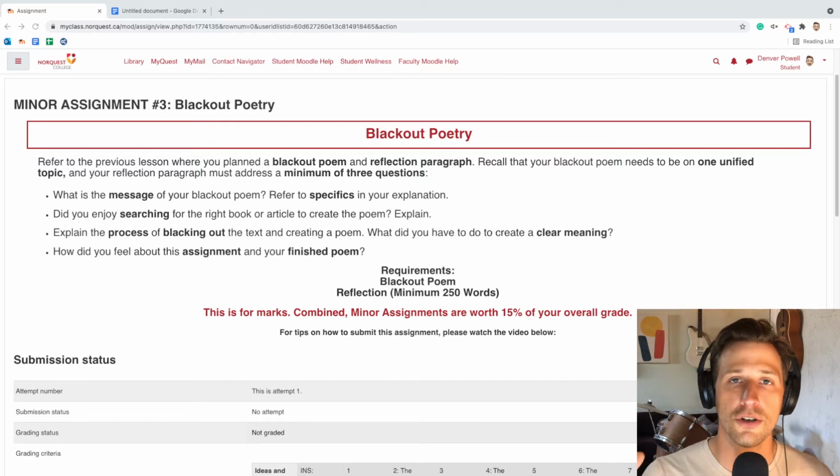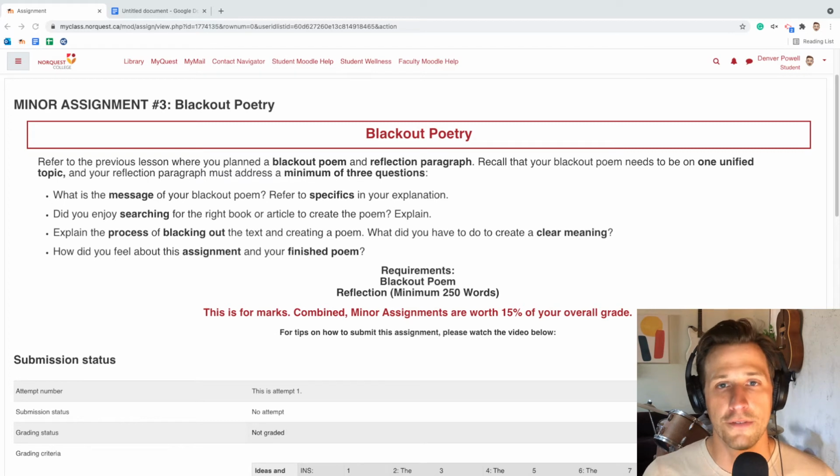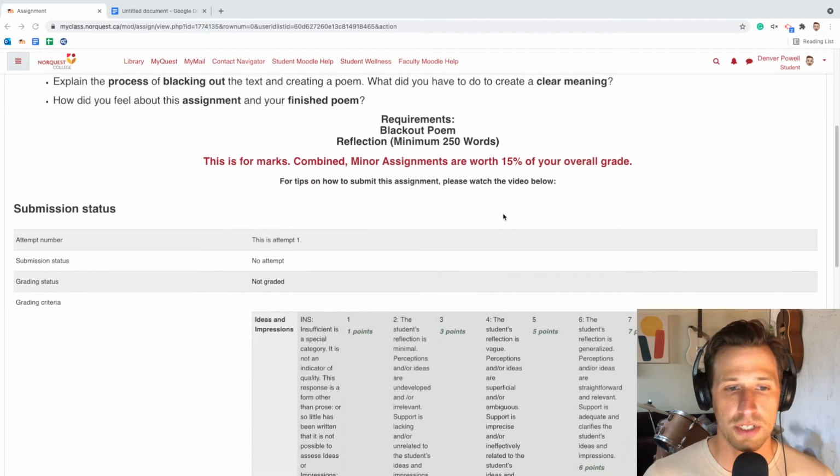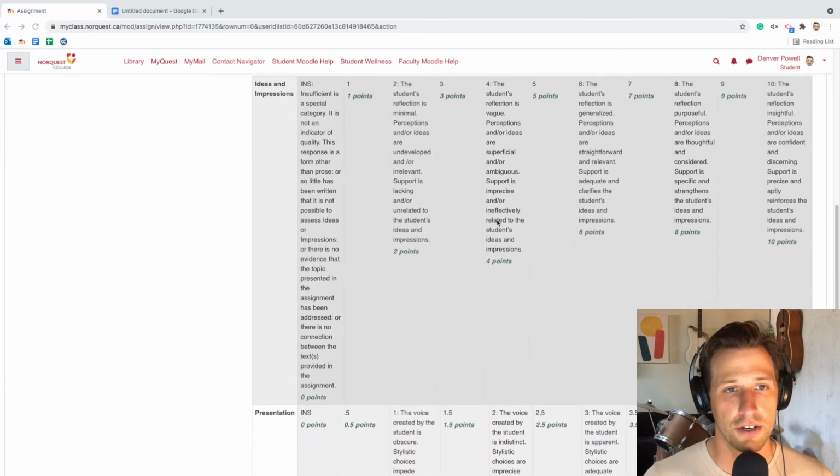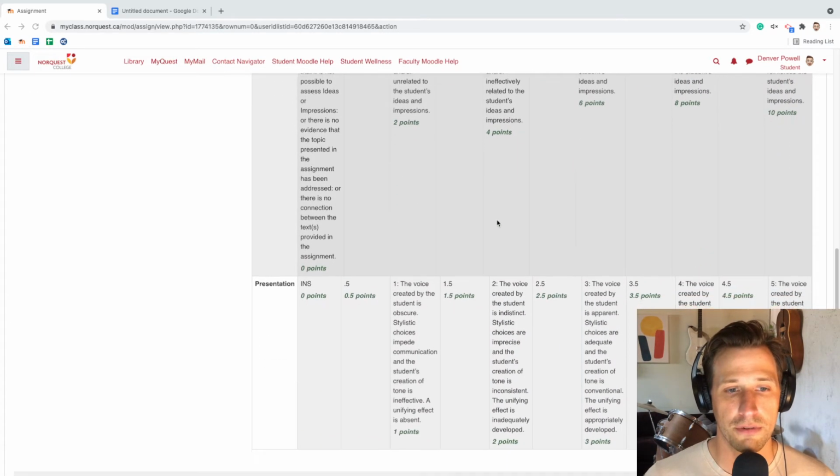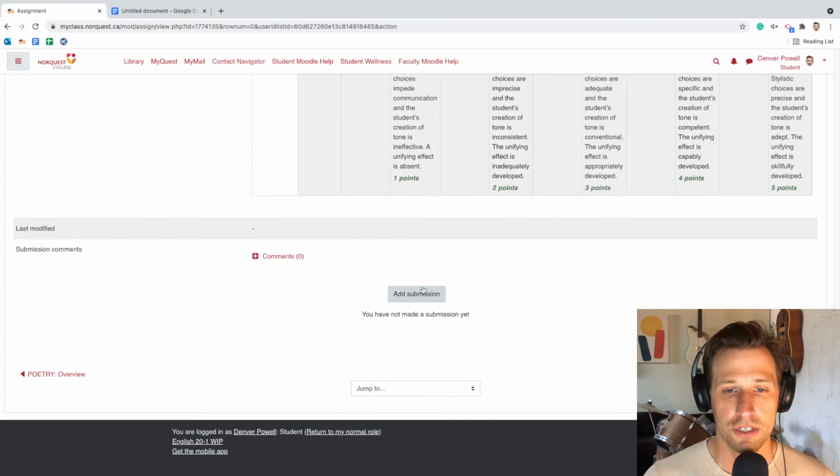So let's assume you've finished your blackout poem, you've finished your reflection, you're ready to submit. I'll scroll down here as usual. It's going to be below the rubric. You can see how you're going to be marked on the reflection, and I'm going to add my submission here.